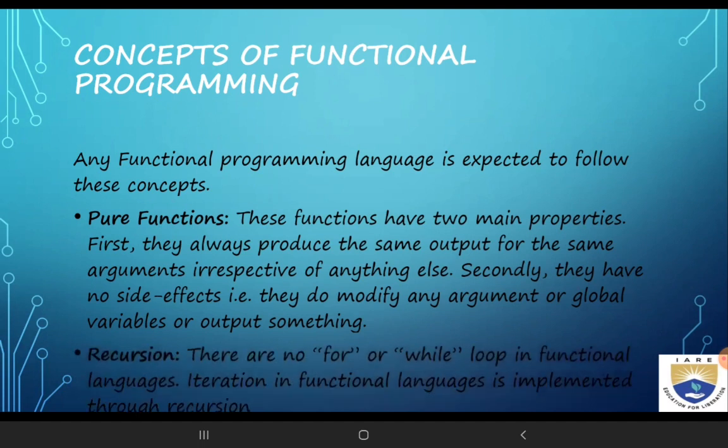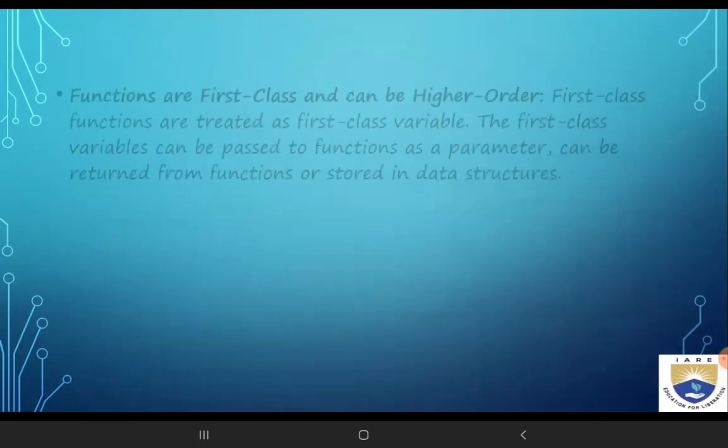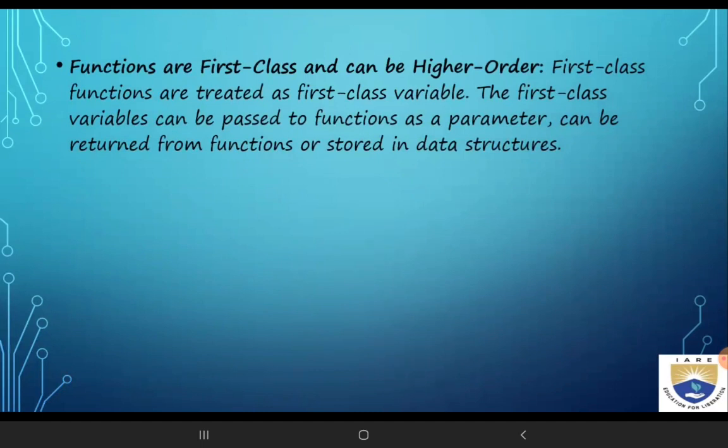The second one is recursion. There are no for or while loops in functional languages. Iteration in functional languages is implemented through recursion. Functions are first class and can be higher order. First class functions are treated as first class variables. The first class variables can be passed to functions as a parameter, returned from functions, or stored in data structures.